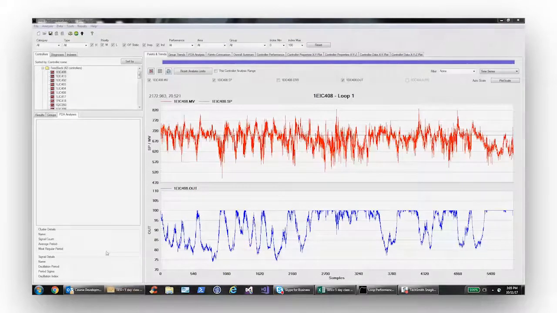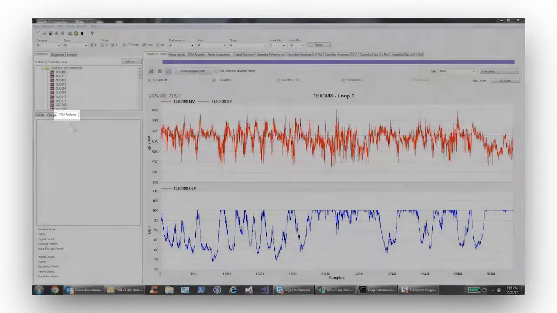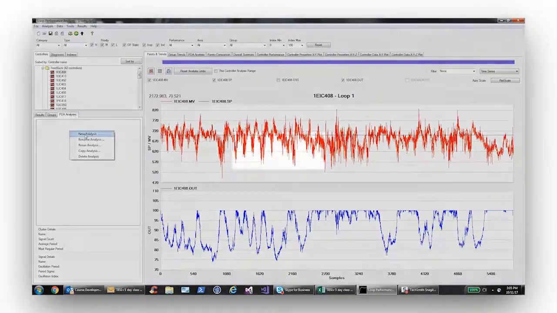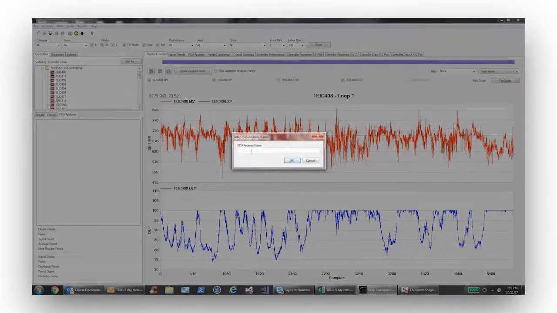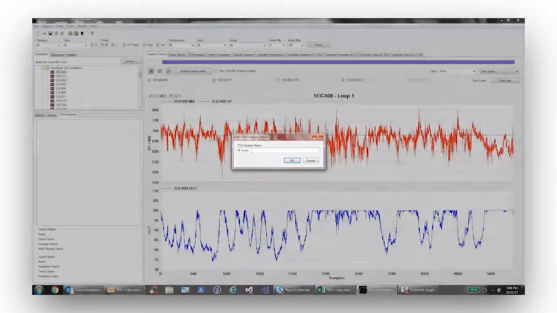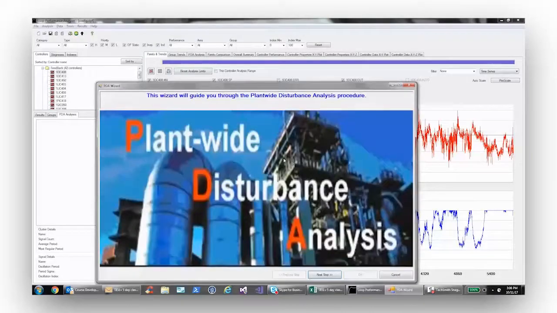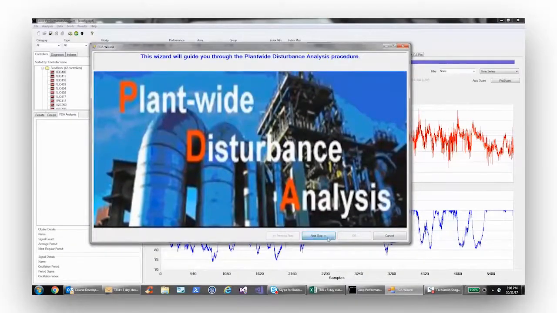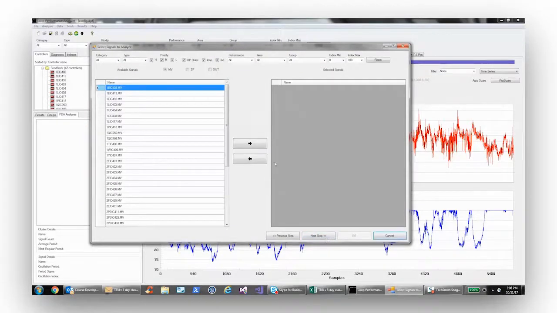To create a process disturbance analysis, you right-click in the PDA Analysis tab and select New Analysis. Give the analysis a name. I'll say all loops for this one because I'm going to use all the loops. Click OK, and a wizard will pop up and it will take you step by step through the process.